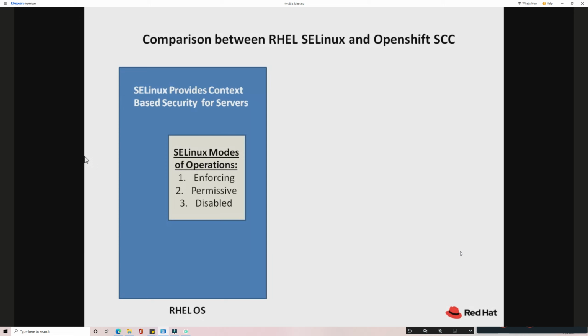And the last is disabled mode. That means you're just switching off SELinux completely. Mostly we use it for protecting the file system. SELinux can be used for other things also, but for most of the time, around 70%, it is used for protecting the file system. So file system protection will go with the SELinux concept.